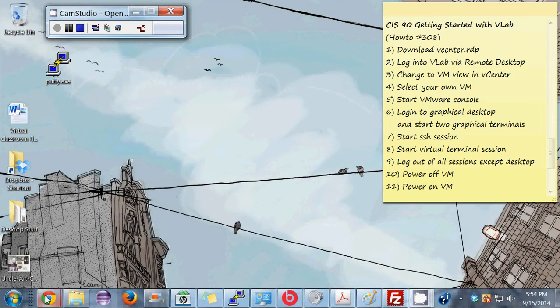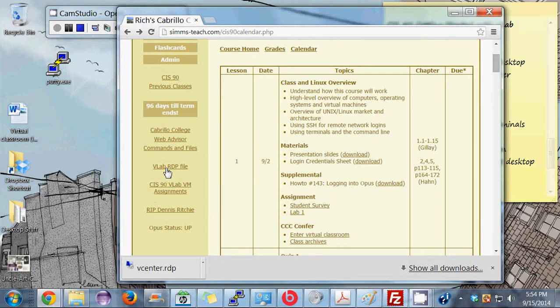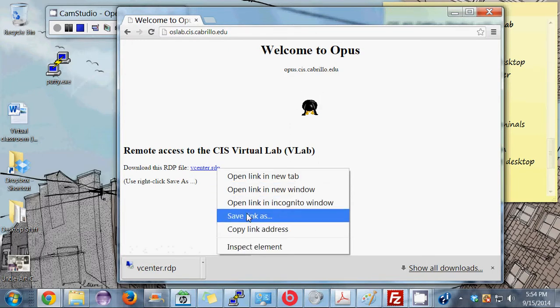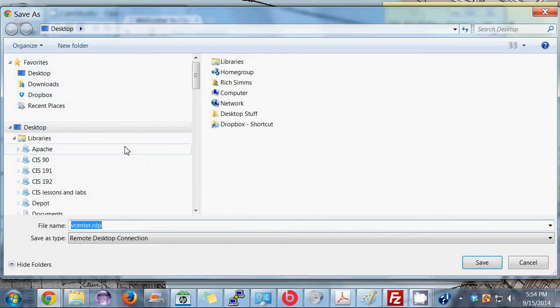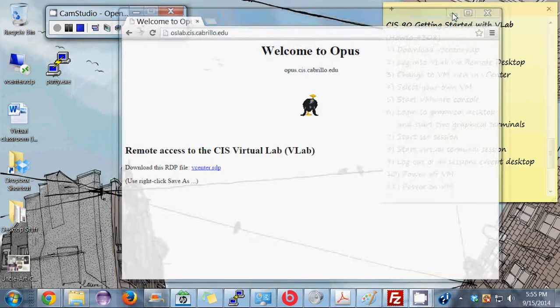Okay, so let's see. Let me get the website up here again. On the left side of the website, you'll see this VLab RDP file. Just click it. You go to a web page on Opus, okay, and this is the file we're going to download. So I'm using Chrome. The way you download a file in Chrome is you right-click and say Save Link As. Okay, I'm going to put it on the desktop so I can find it. Okay. And there it downloaded, and it appeared on my desktop. Okay. Let's put this away here.